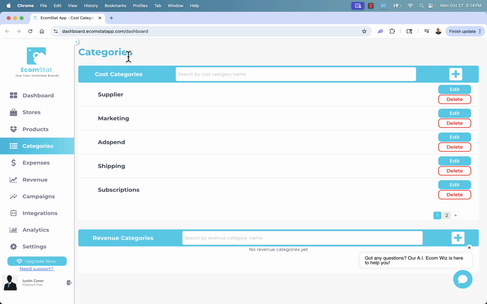It's really powerful here. Maybe you have some specific vendor. Maybe you have recurring subscription like Shopify, right? You could even set these up to be recurring.